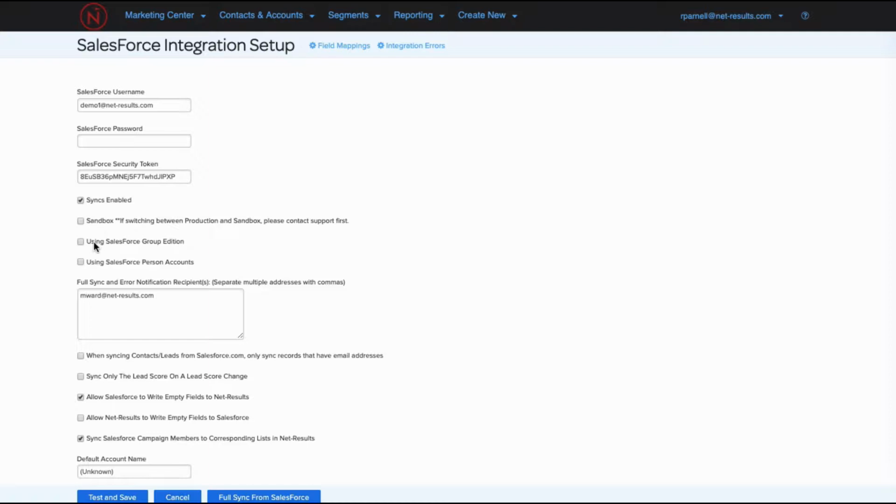Next, using the Salesforce Group Edition. The Group Edition does not have a campaign object, so if you're using this edition, we skip the campaign object when syncing. Using Salesforce Person accounts. You can ignore this unless you're currently using a Salesforce Person account, and if you're not sure what it is, you can just skip it.